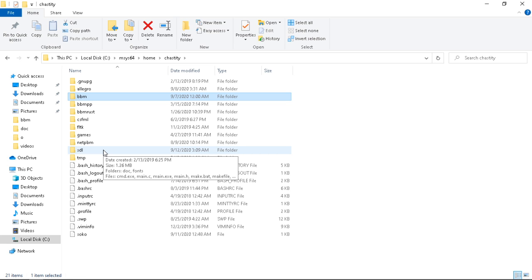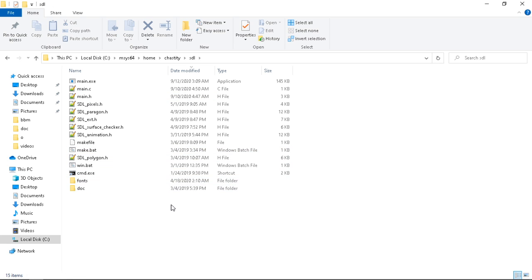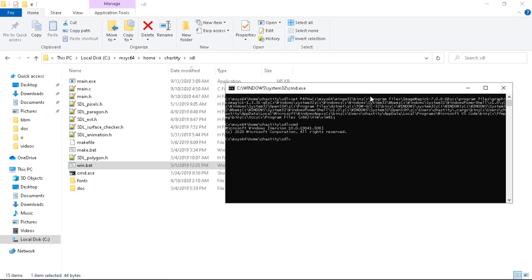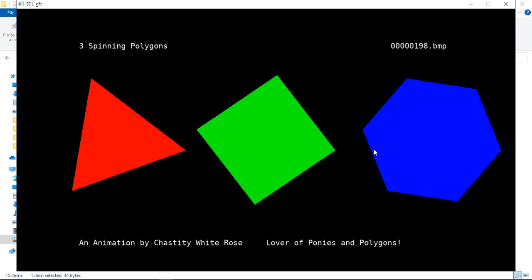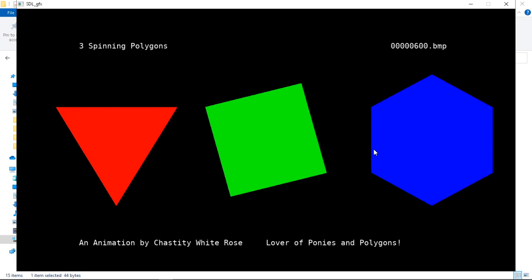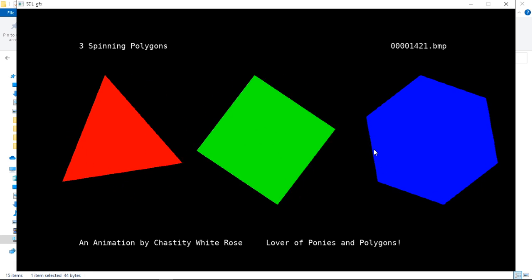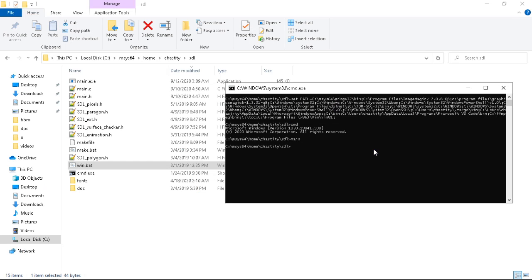In fact, I wonder if I should show you really quickly. I actually have a pre-compiled program here. If I type main, then watch what happens. This is an SDL program I wrote, where you've got 3 spinning polygons. It continues for 1800 frames and then quits. So that's what I've done with SDL. As you see, I have a lot of SDL code, which I spent a great deal of time working on.